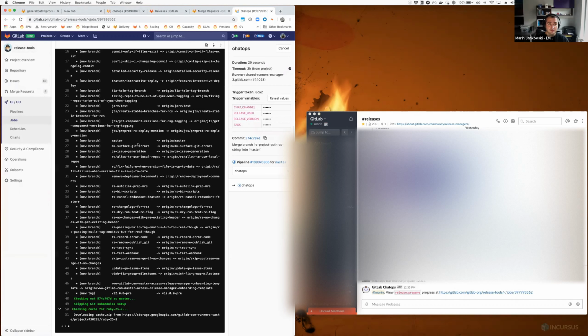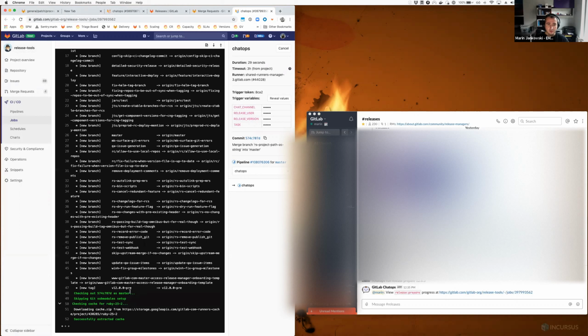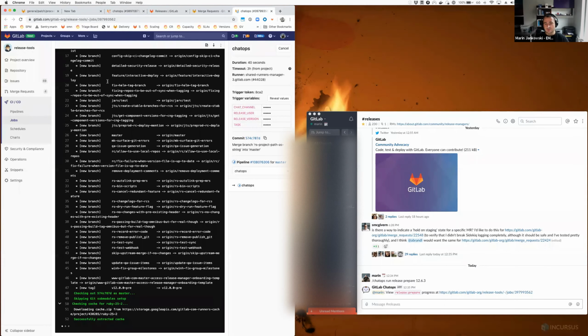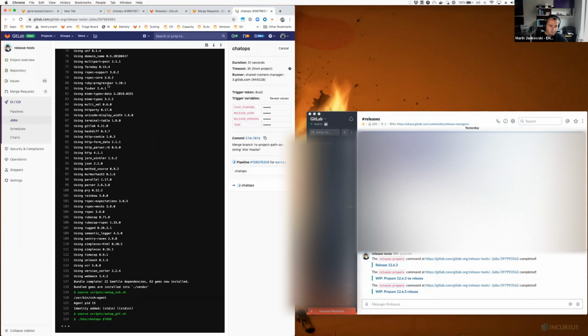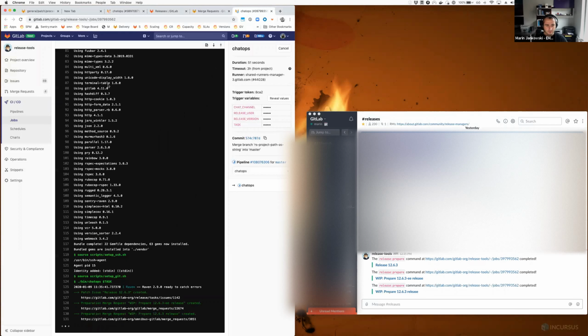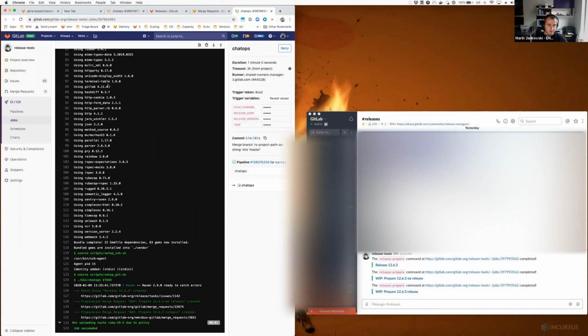So we use chatops to trigger our builds inside of our release tools project. Release tools is a public project that is there as an orchestrator of all of our releases. So as you can see right now, what is happening is we triggered the build that is now creating all the related items that we need for this specific release.